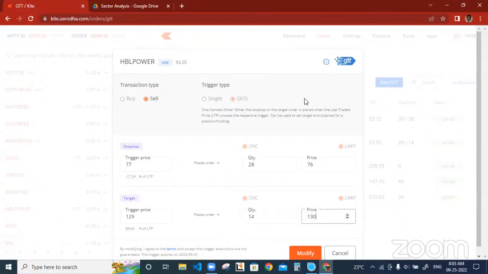And if you have placed these GTT orders, you don't need to be in front of the screen. Even if you are not logged into your account, the orders will get executed without your presence. Okay, this is the benefit.